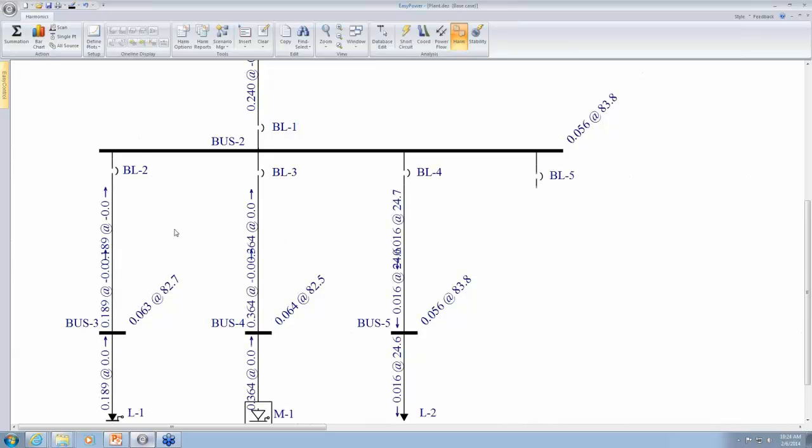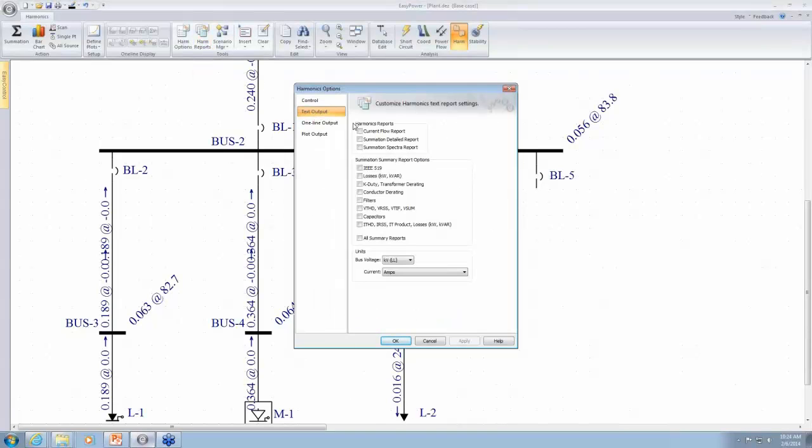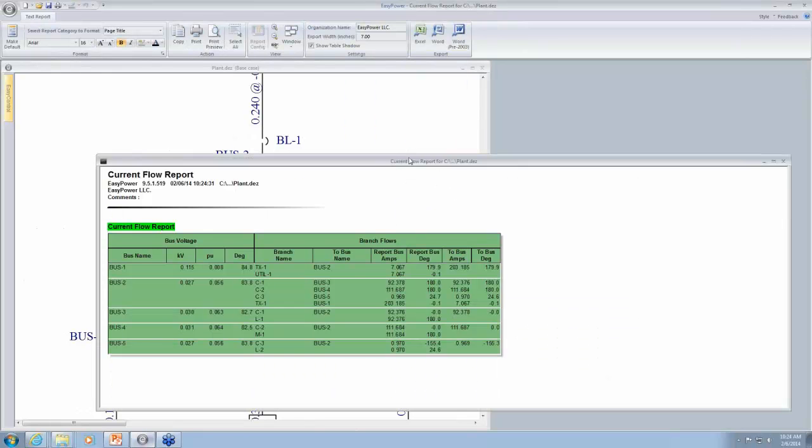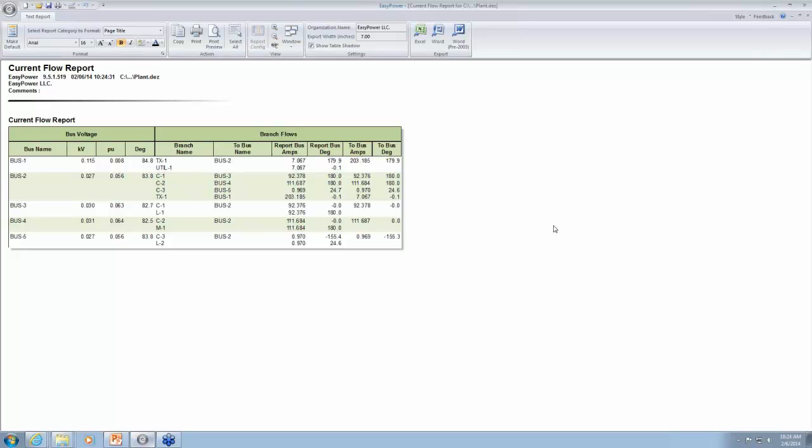Similar to the one-line results for current injection, we can also generate reports here. In the text output tab, we have a current flow report. So check this box, current flow report, and click OK. And go to Window, and you can see your current flow report. And you can see what kind of voltages occur at the buses, and the branch currents that will be flowing because of the current injection that you just did.